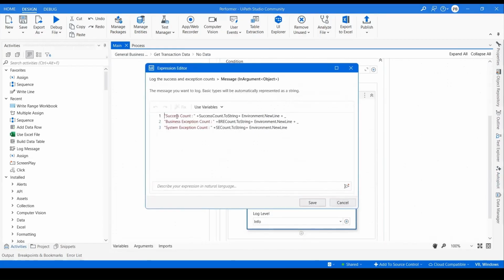Once this is done, in the no transaction data state, I just printed a log message saying this is my success count, this is my business count, this is my system count. If you are not aware, Environment.NewLine is basically, when you try to print something on the screen, it lets you have a new line character in the output panel that you're seeing, right? For me specifically, I don't like to have everything in one line. Even in coding, I like to see things line by line.